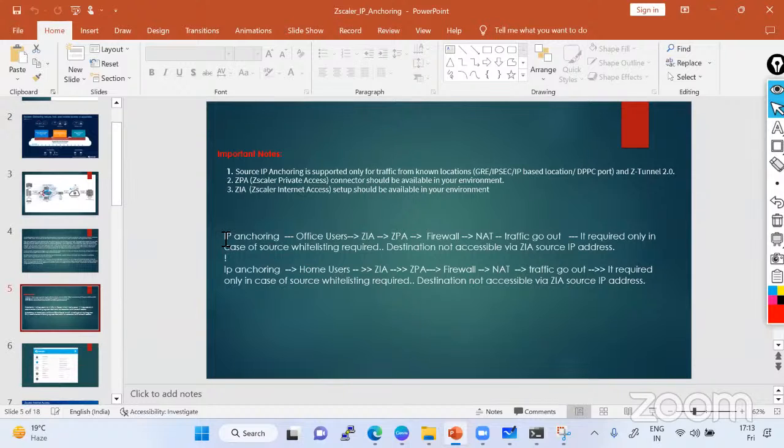And you can see here, I drew the flow chart. So IP anchoring, how it is going to happen for the home user and the office user. Almost the flow is going to be the same. Office user will go to GIA and then GPA, then the firewall. It could be the router, so I'm adding it here. It's both scenarios, but in most cases the firewall, and then it has to NAT, and then the traffic will go out. It is required only in case source whitelisting is required. Destination address is not accessible by the GIA IP address. In that scenario, it is required, right?